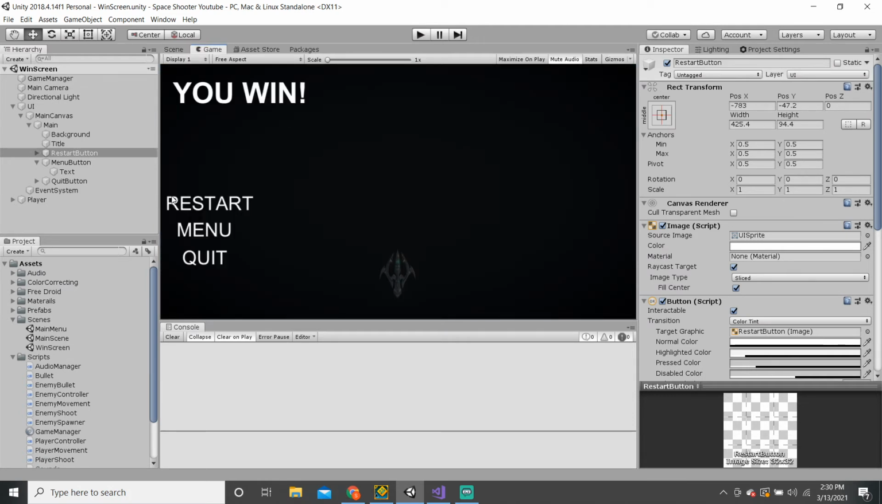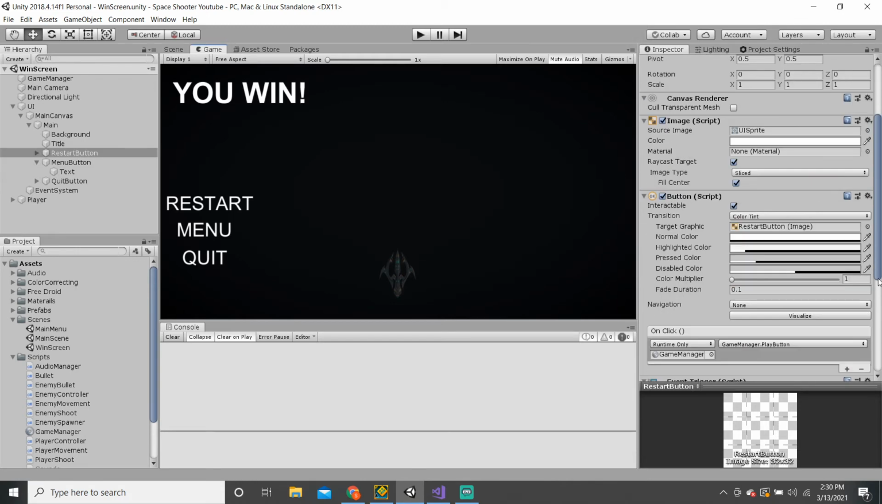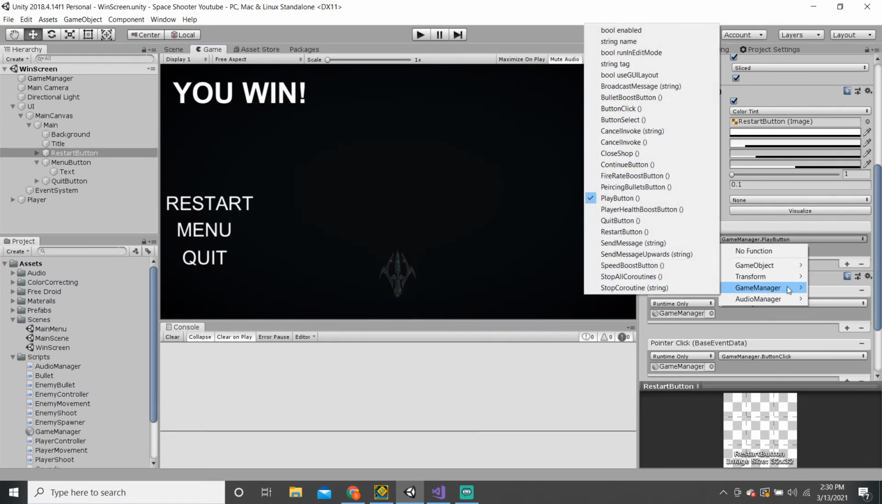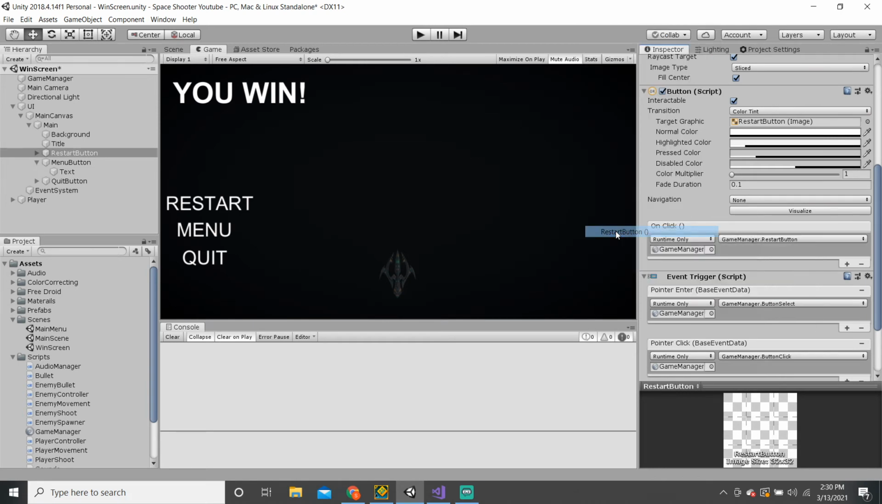Oh, that's my dog. Okay, so now, for the restart button, I believe we already have a function for this in the game manager. So, click on the function, hover over game manager, and I want restart button. And there we go, we're already one button away from almost finishing this game.